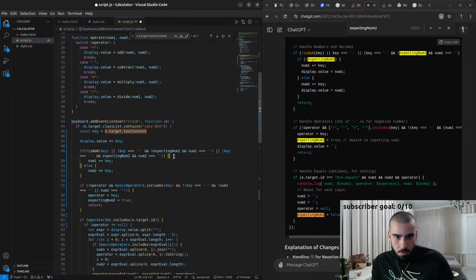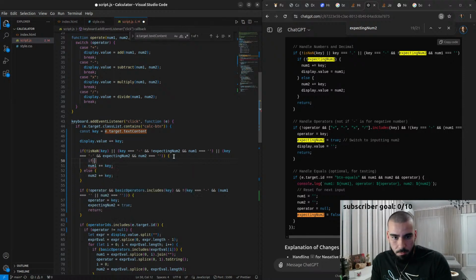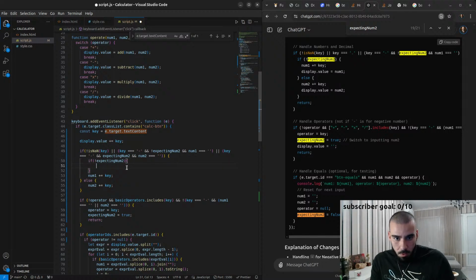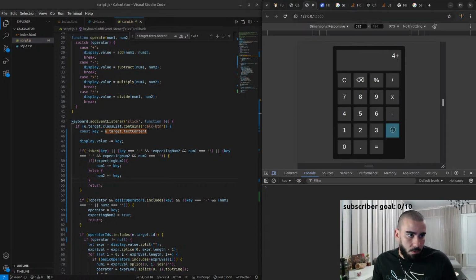Yep, I must have missed it. If expecting num2 is false, then we do num1 plus equals key, and the else we can have it here. Other than that, we return after it. So let's see how that works. 4 plus 6, yeah, let's try it out now.